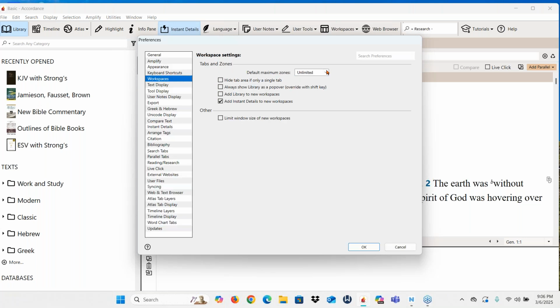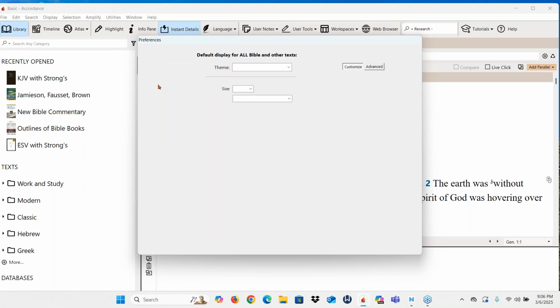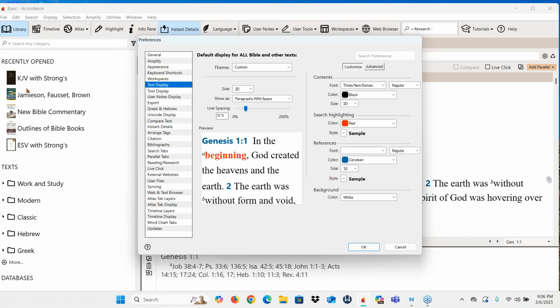Workspaces, I have unlimited. Text display: a text is your Bible. Anything with the book, chapter, and verse is considered a text. So your major translations are text, but you also have things like writings of the church fathers, and in accordance, they can be tagged to Greek and Hebrew, and they can be basically a book, chapter, and verse.